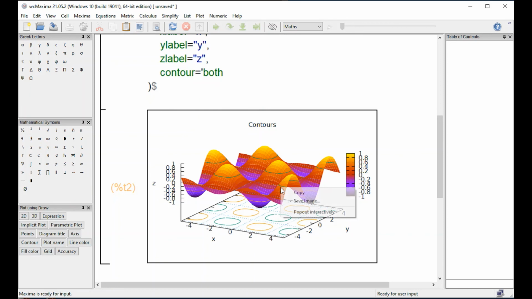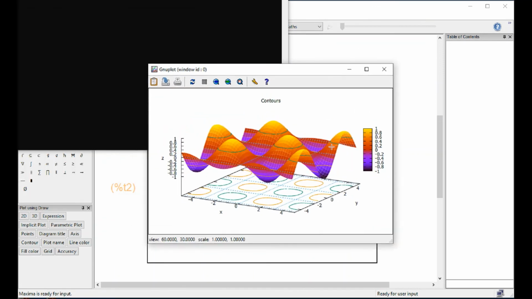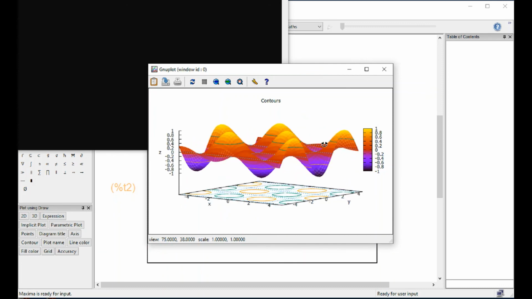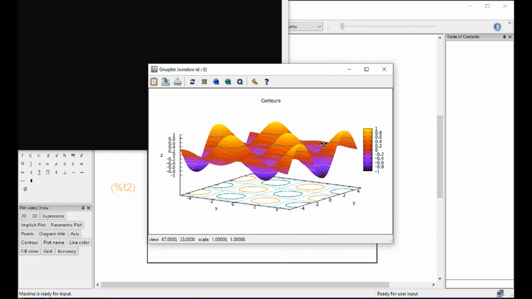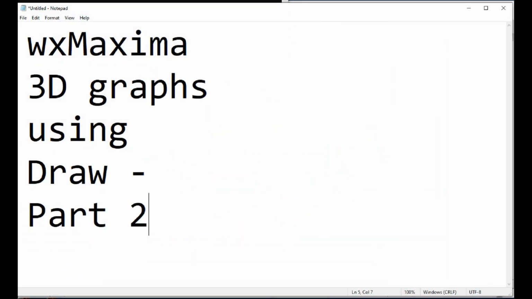And remember, if you do a right click, they'll pop out interactively. Bring the graph in. You can change the orientation. You can see the contours better, and so on. And so that's how we are going to present this wxMaxima use draw. We present the two-dimensional and three-dimensional. This is the second part of the three-dimensional graph, and with that we end this part of the wxMaxima presentations.